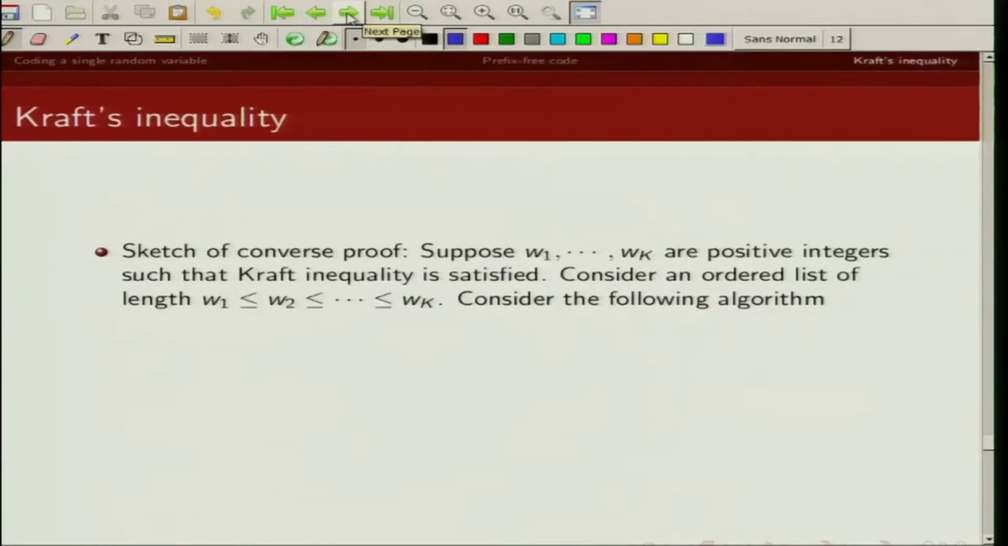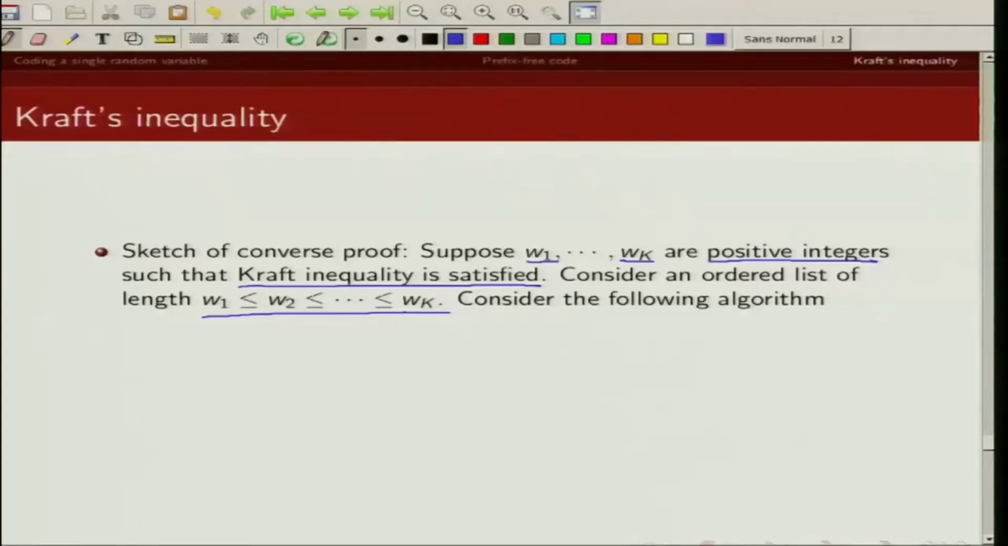So we are proving the converse. Suppose W1, W2, ..., Wk are positive integers such that Kraft's inequality is satisfied. Now without loss of generality, we are just considering an ordered list of these code word lengths. So we are assuming W1 is less than or equal to W2 is less than or equal to W3, and so on, up to Wk. Now let us consider the following algorithm.